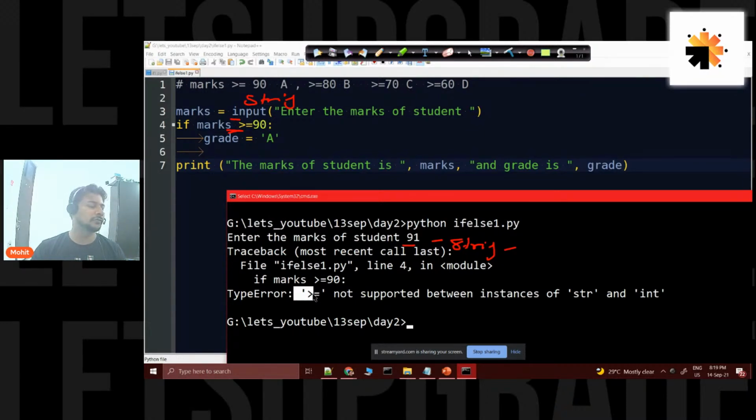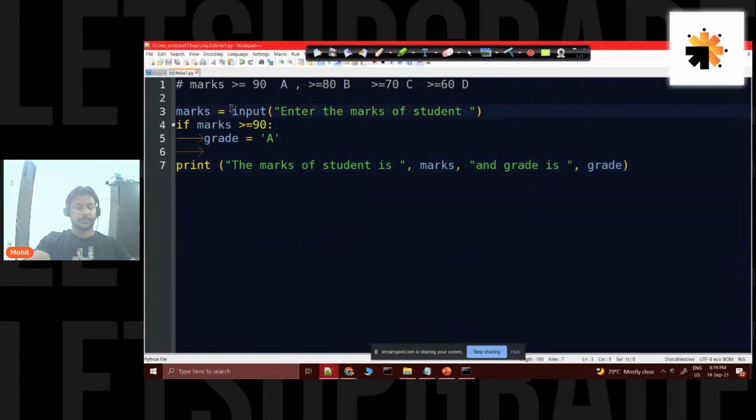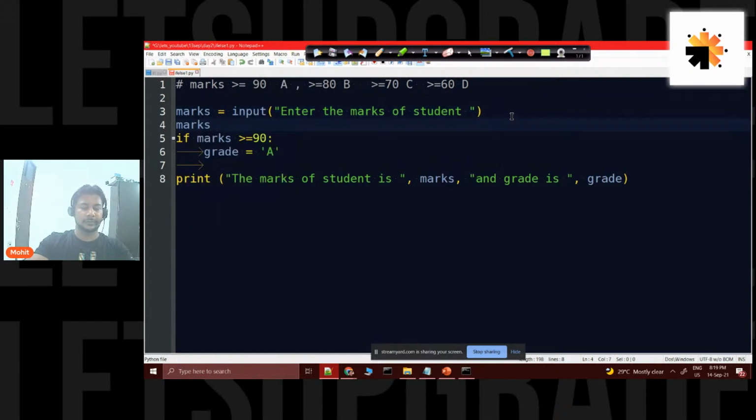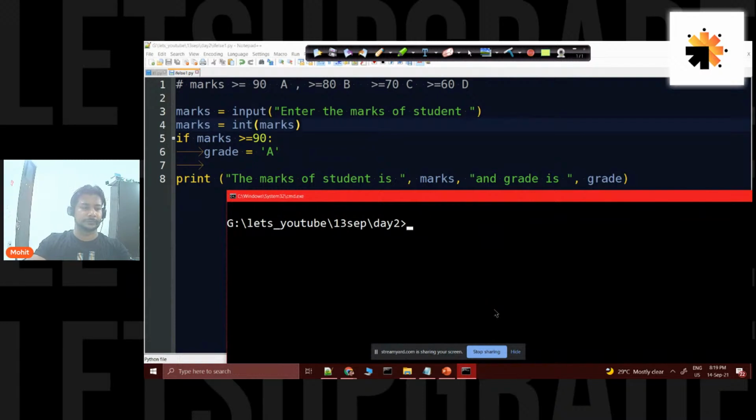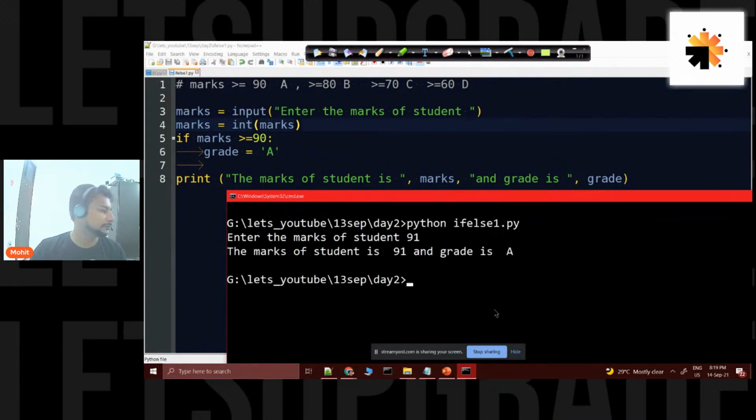Okay, so we need to convert it. How to convert? You can use int over here and put everything inside it. You can use it like this, or if you think this is a little bit complex, you can use marks equal to int(marks). Okay, 91. This time I'm getting the grade A.